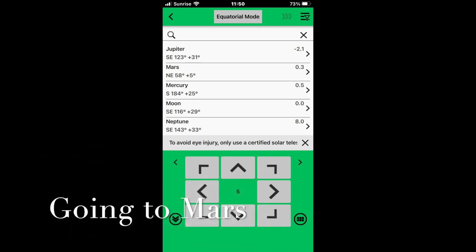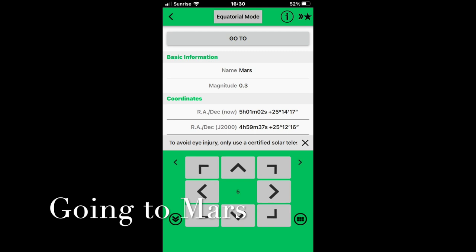Next I go to Mars. I go back to the page listing the planets and find Mars. And if it's above the horizon, as it is shown here, it's to be 5 degrees above the horizon in the northeast. If I click on Mars, I'll come to the go-to page for Mars. And if I click on go-to, the mount will start to move, hopefully in the direction of the northeast, low on the horizon.